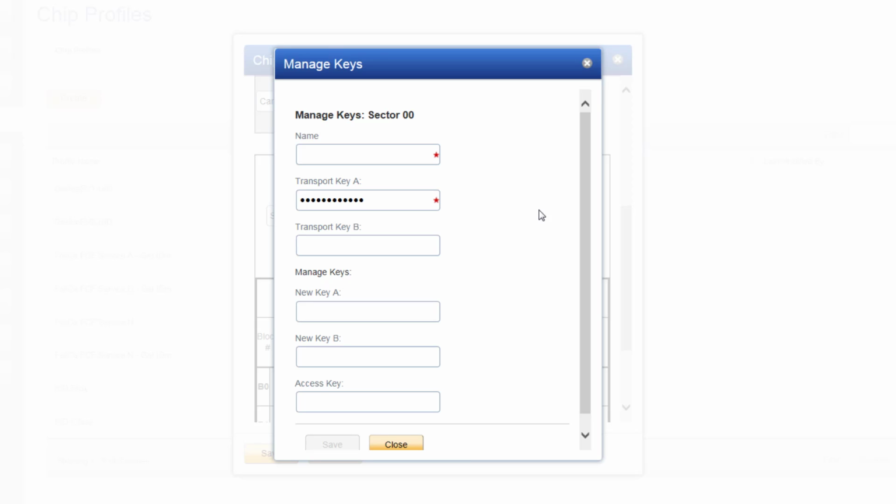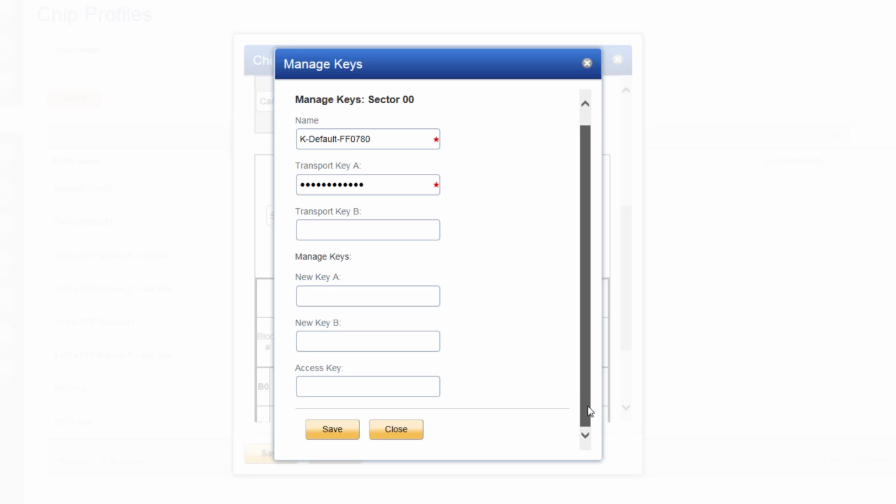The Manage Keys dialog for Sector 00 appears. Type a name for this key. It can be any name you choose. Do not use spaces in the name. Leave the default entry for Transport Key A. You must enter the 3-byte access key for the cards you are using. The card specification calls it access bits. Click Save.